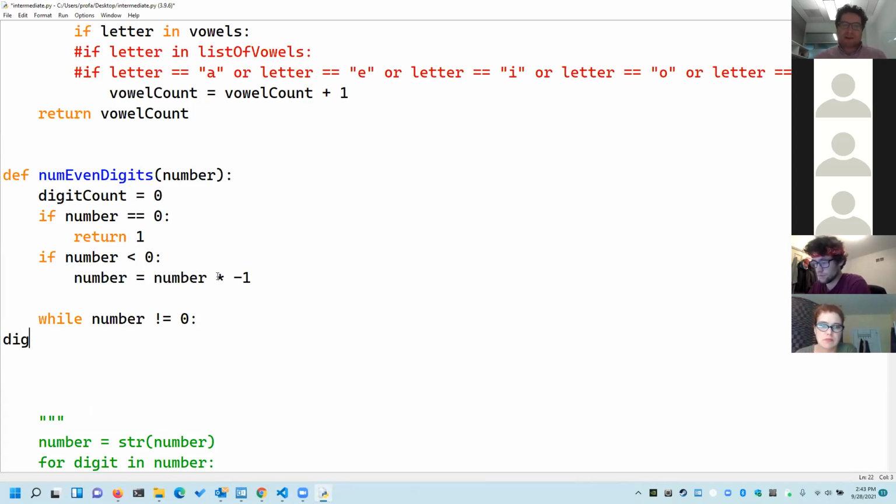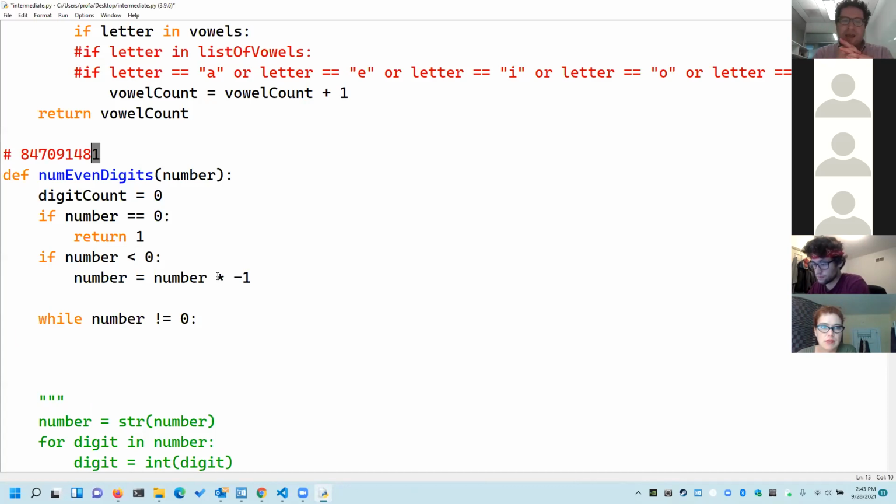I'm going to go through a number like this, and take a look at the last digit. I'm going to ask, is that an even number? If it is, great, increment my count. If it's not, don't increment it. Regardless, once I read it, I'm going to throw it away. Then I'm going to look at the last digit and throw it away, and again. How am I going to look at the last digit and throw it away? The answer is by using modular arithmetic and division.